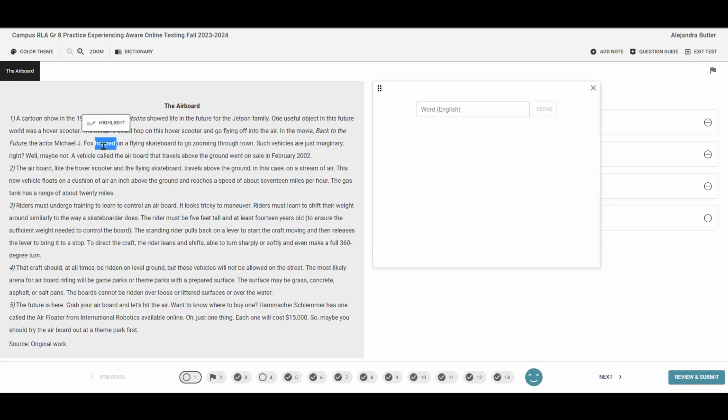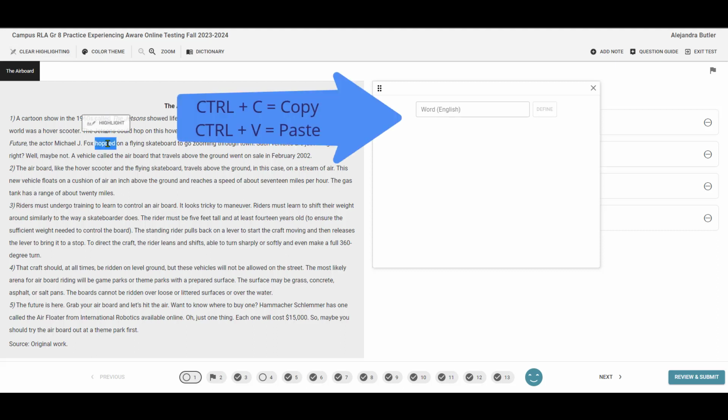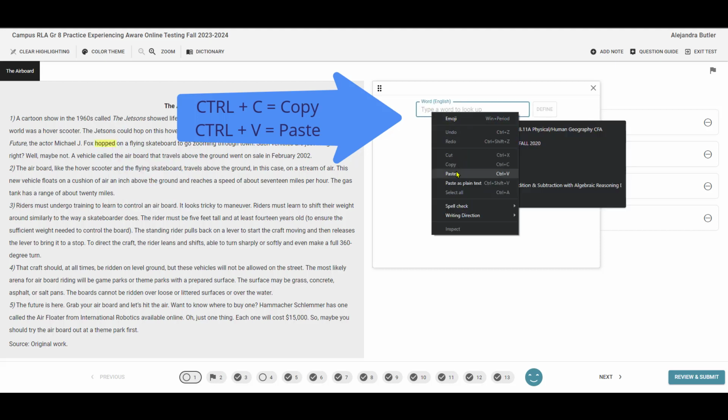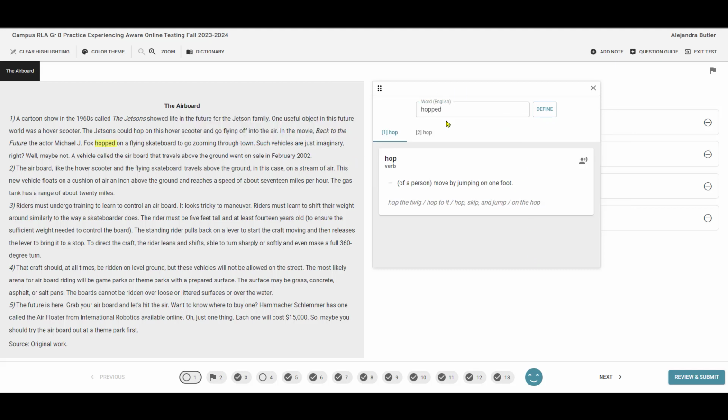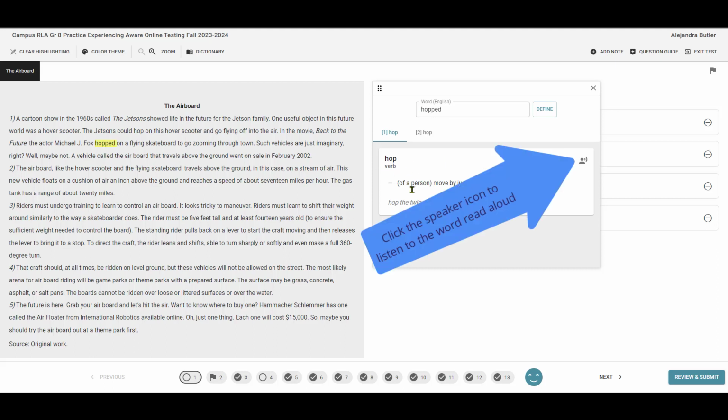I can highlight the word that I'm not sure about. And when I've highlighted it, I can right-click and copy, or press Control-C to copy, and then paste it. Once it's there, notice that the word is "hopped," and it shows me the base word "hop," giving me the definition, and I can listen.